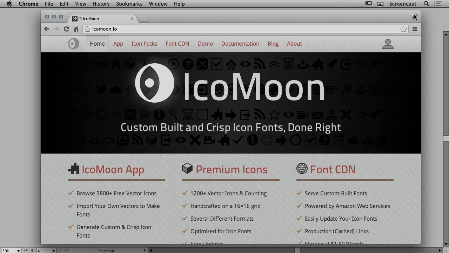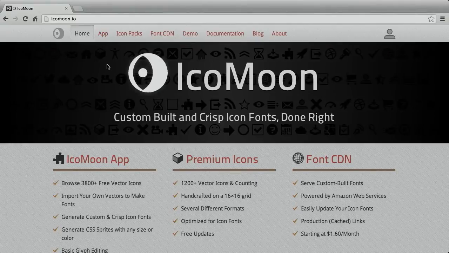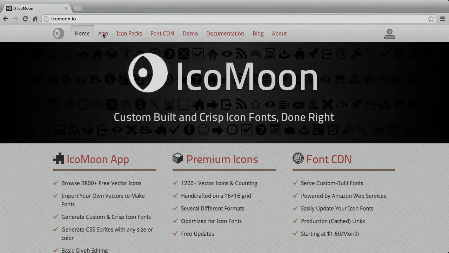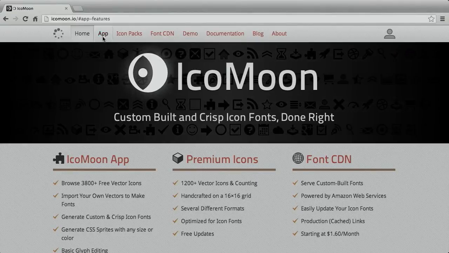So again, let's just recap what we just did. So we sketched our font, we then brought that sketch into Illustrator, created our font, and now next what we want to do is grab all of our icons, bring them into iCoMoon, and then export them as a font. So we're going to go to icomoon.io, and then we're going to select App at the top next to Home.